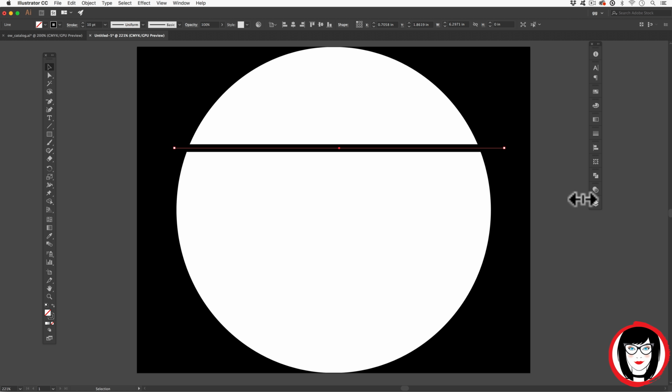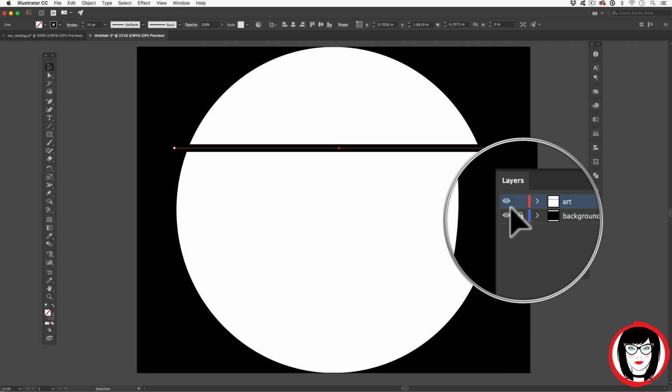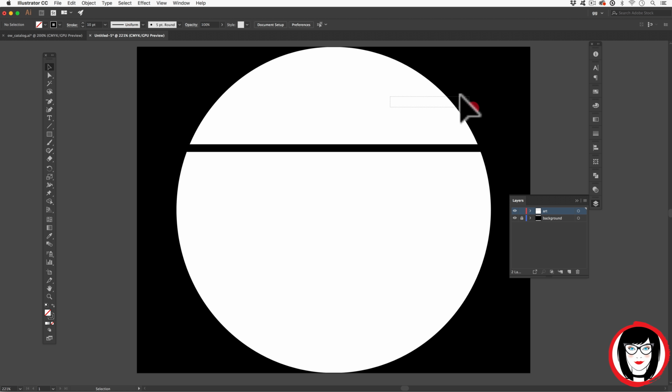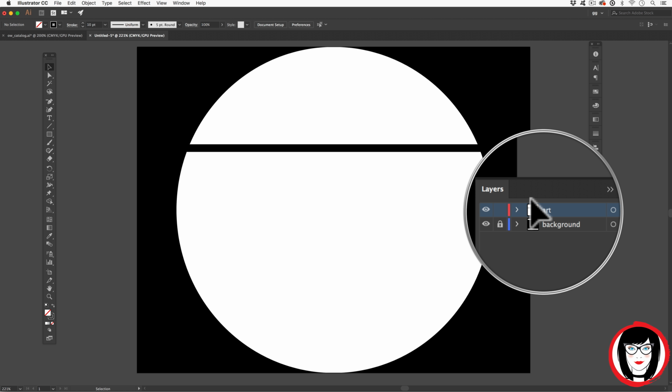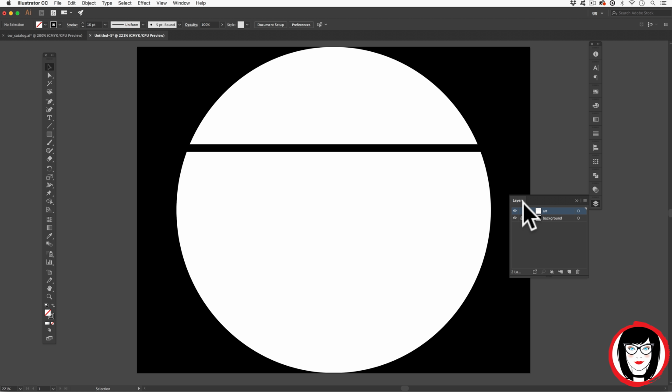Remember, our background is locked down in its own layer. We just locked this selection of the circle since both of these elements are on their own layer. We're going to need both of these elements on their own layer later, so that's why I didn't make it its own layer.